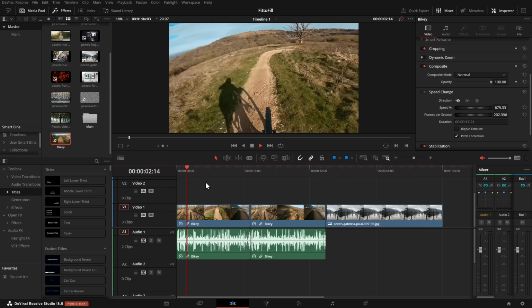Now, I don't recommend doing this for slow-mo quite as much because slow motion is much more particular in terms of the frame rates that you need to use and all that sort of stuff. But for time lapses, it works great.